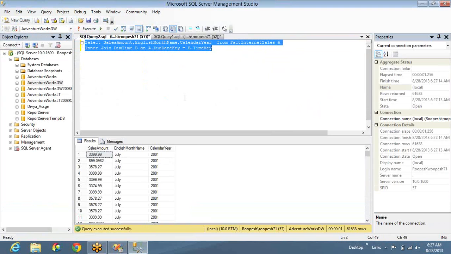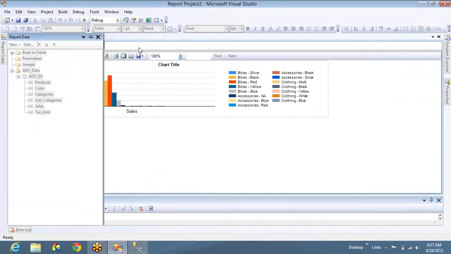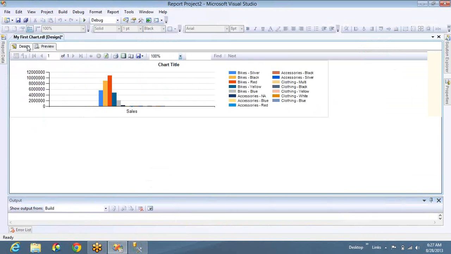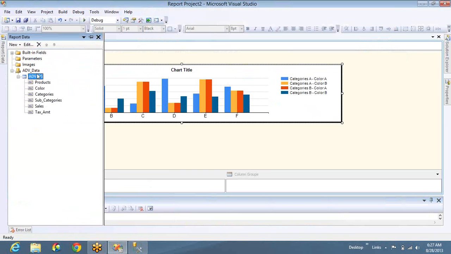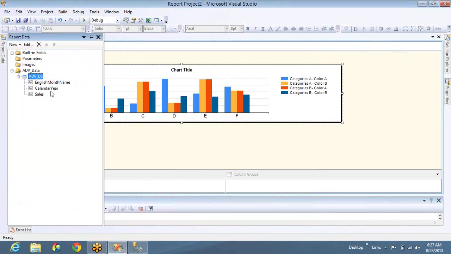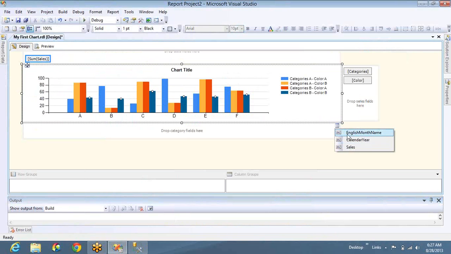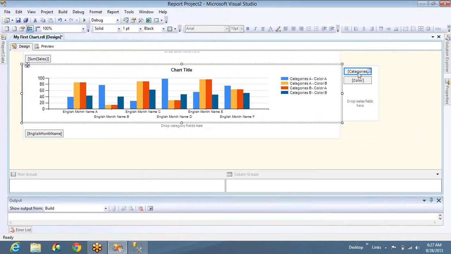I will use this query to create a data set so that you can easily understand. This gives a better picture for you guys. So I've taken a new data set and I'll get month, calendar and sales. Now what I'm doing here is I'm taking sales amount as is. I'm taking months here and I'm not taking anything else.